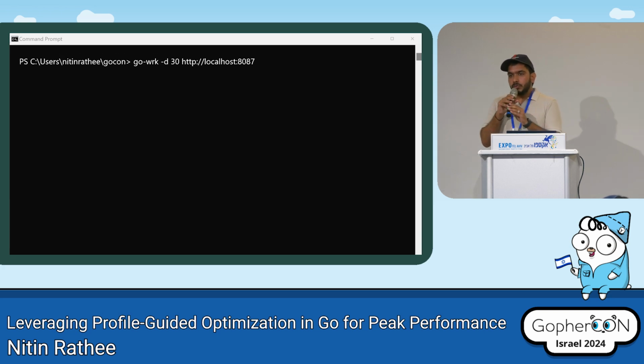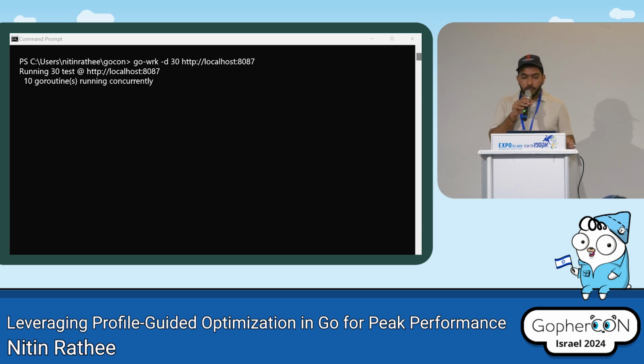Now let's get to the process where I want to collect my profiles. I want to simulate an environment where my application behaves like it's in production. For that, I have put some load onto my Go application. Like I said earlier, my application is running on localhost 8087. So what I'm essentially doing here is, for 30 seconds, I'm putting load on my application, which spins up a bunch of tests and Go routines to generate that load.